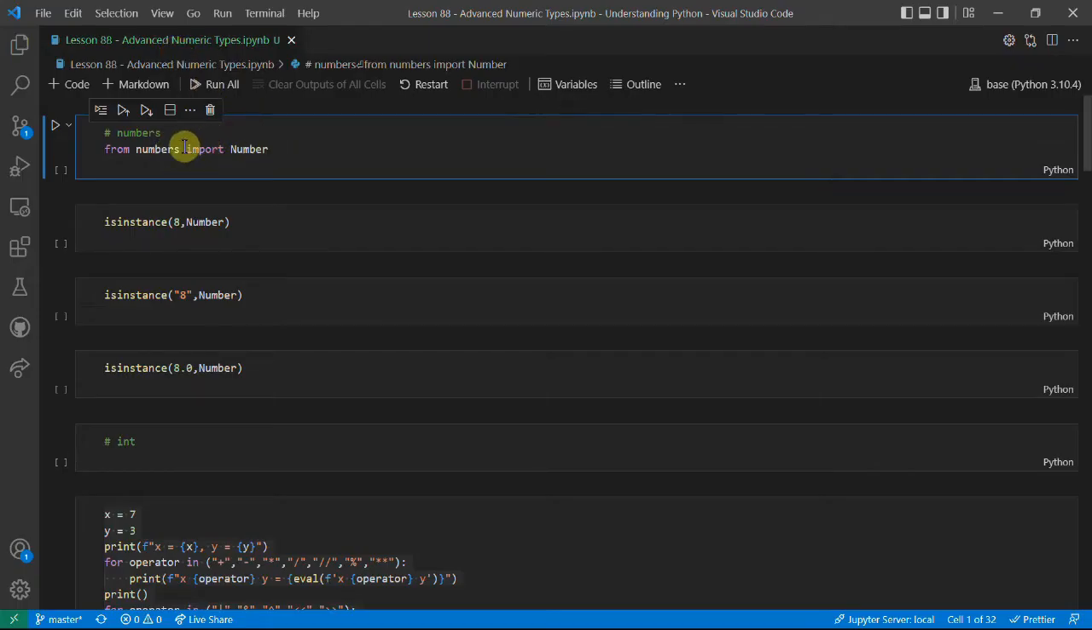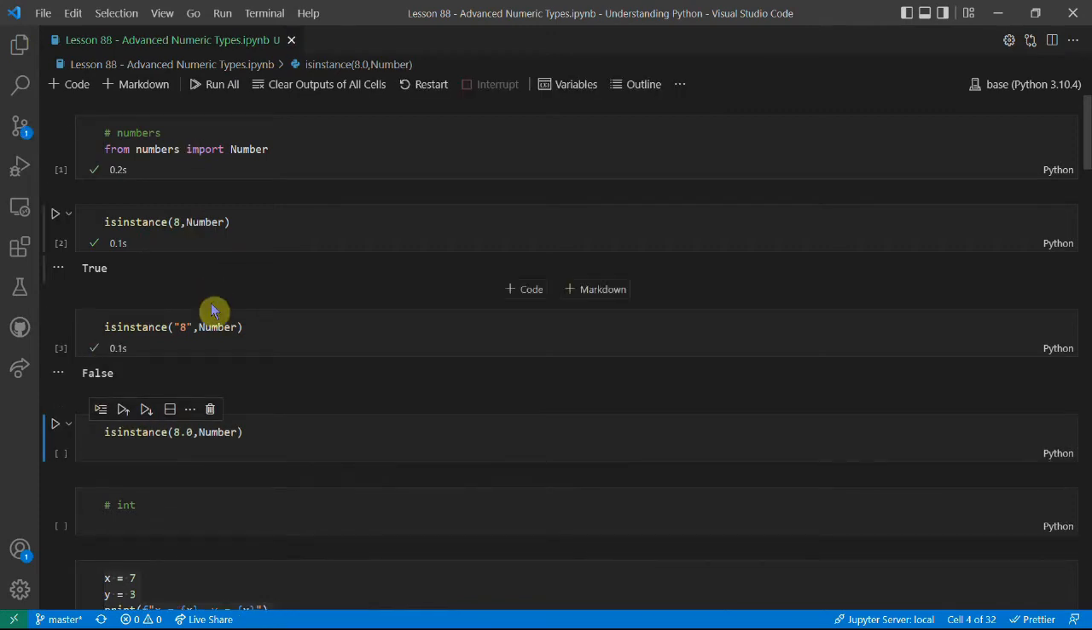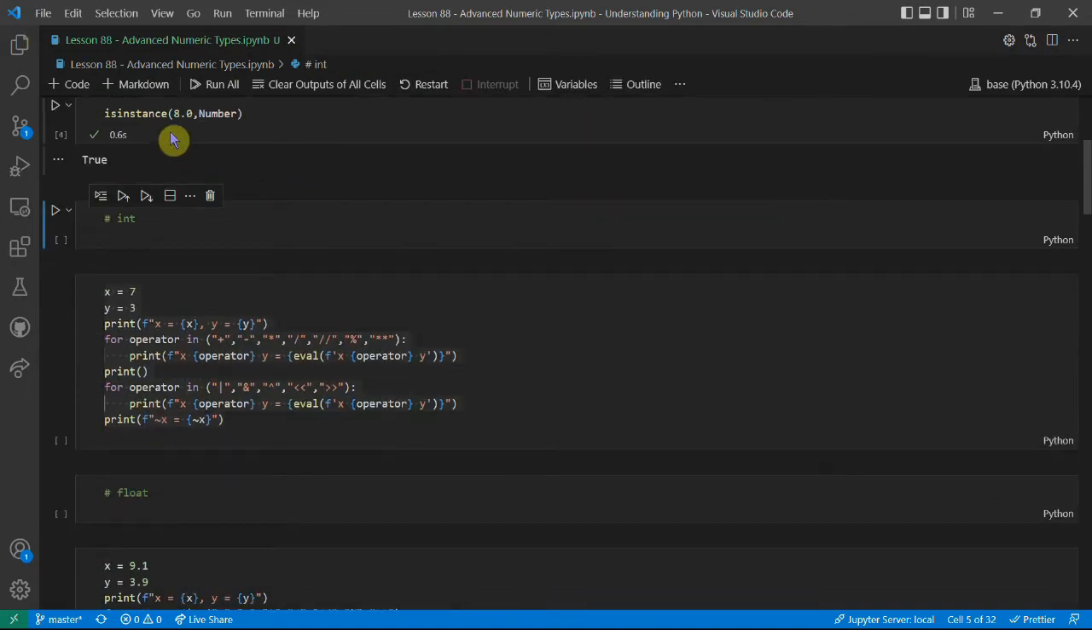So the first thing we're going to do is from numbers import Number and check if 8 is a number, and of course it is. See if the string "8" is, and it's not, because "8" is actually a string, so it's not derived from Number. And then to check if 8.0, which is a float, is a number, which it is.